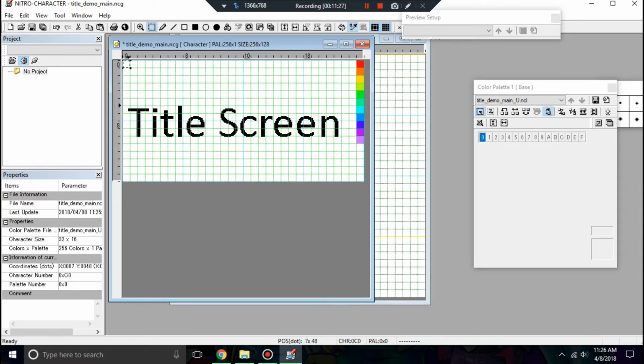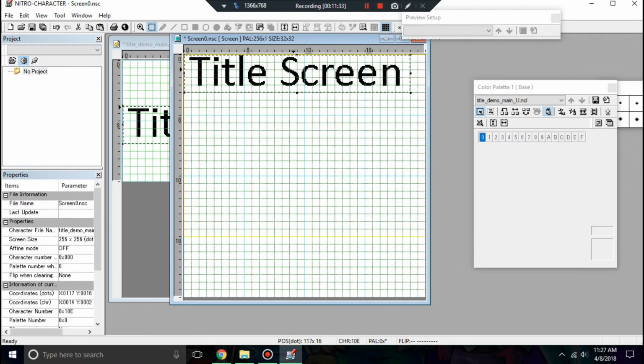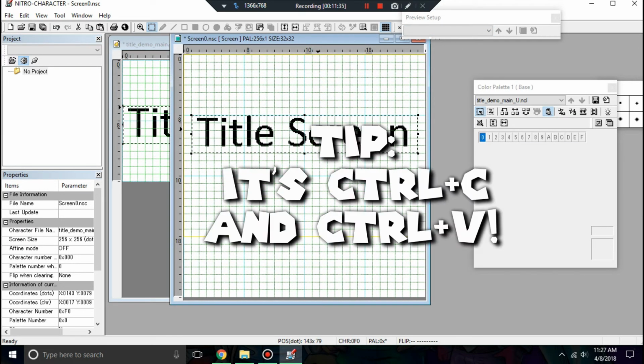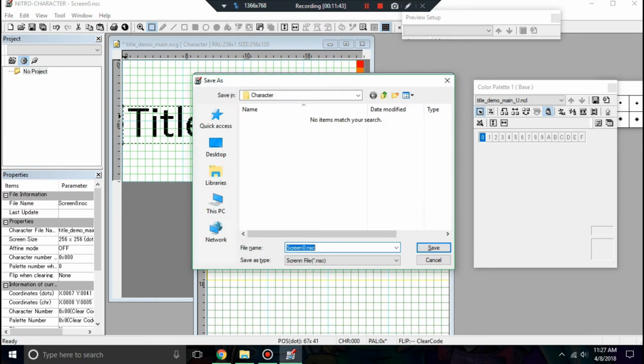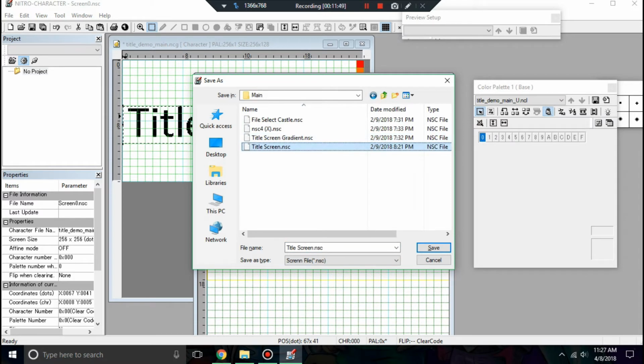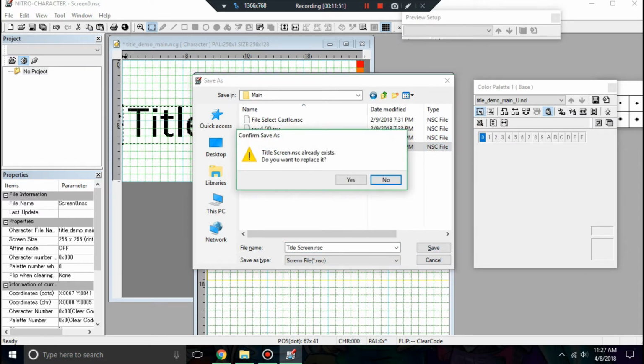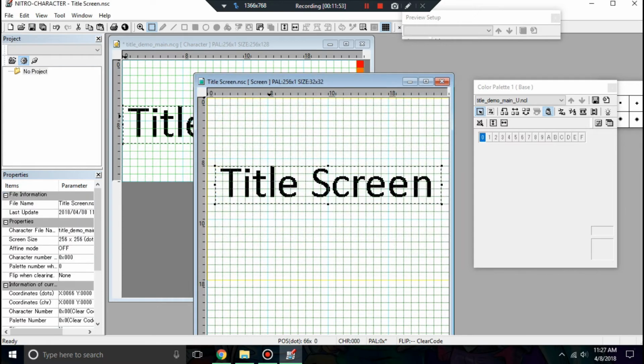But basically what I can do is select this whole part here, paste it in. Now my title screen will be right in the middle here. Now I'm just going to hit Control S to save. And I'm going to go to the main, and then title screen.nsc. Then after that, I'll hit OK.